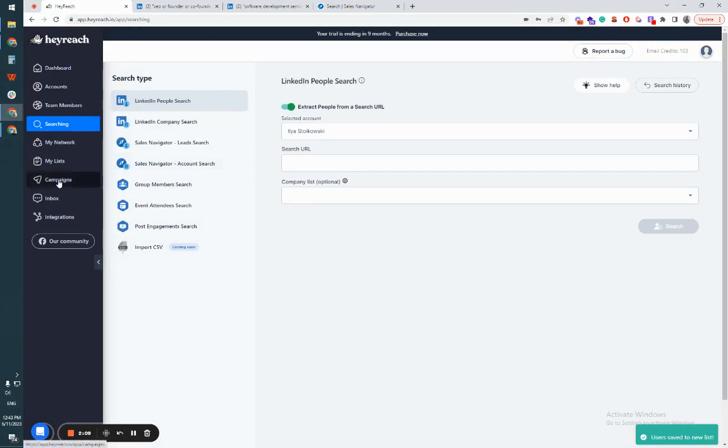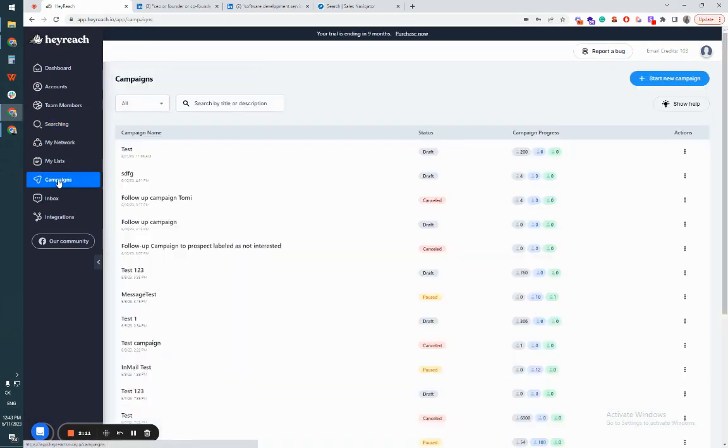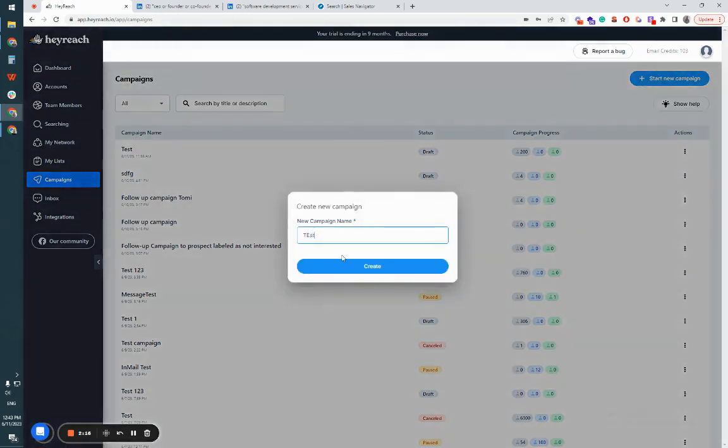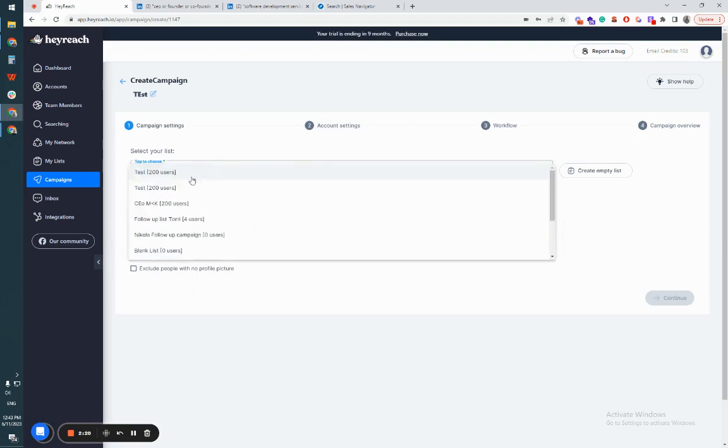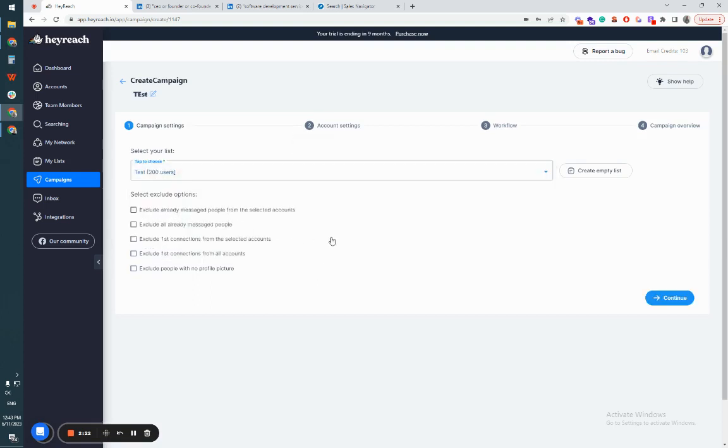Next up is the most powerful feature that HeyReach has to offer. So we want to start a campaign based on the prospect list that we have. First, let's select the list that we just scraped. Second, apply the exclusion filters, such as exclude people with no profile, previously messaged, and first-year connections.